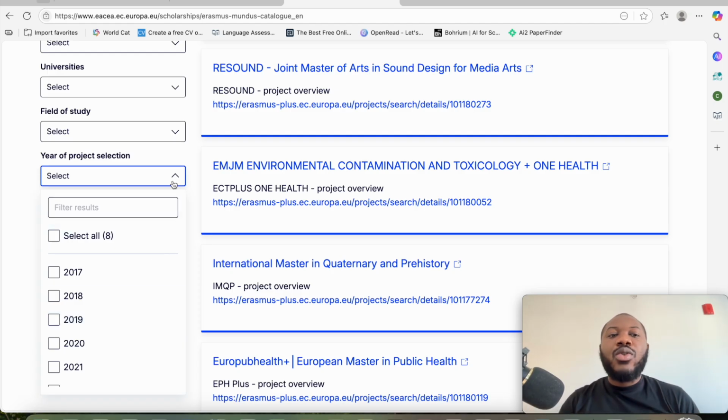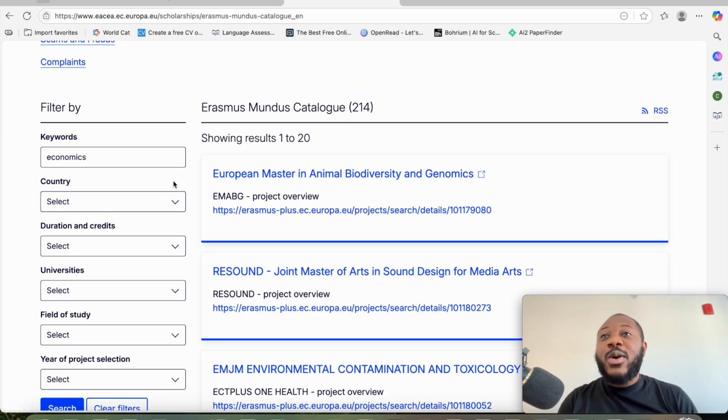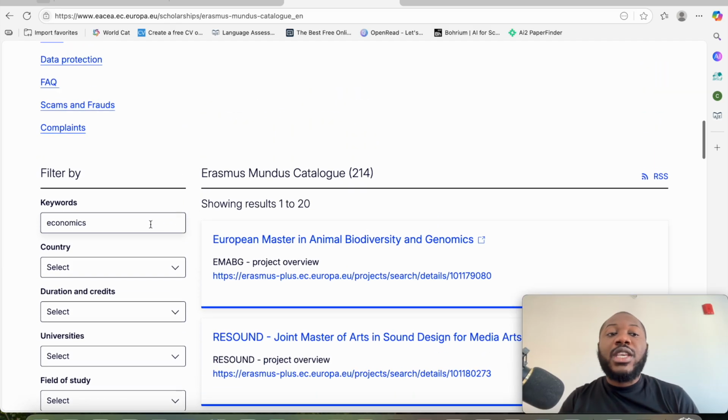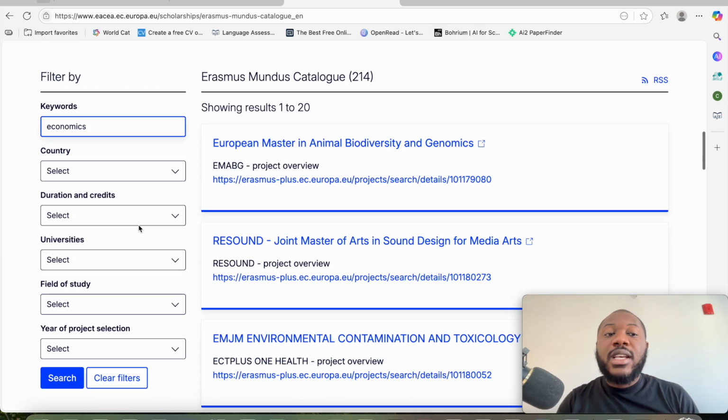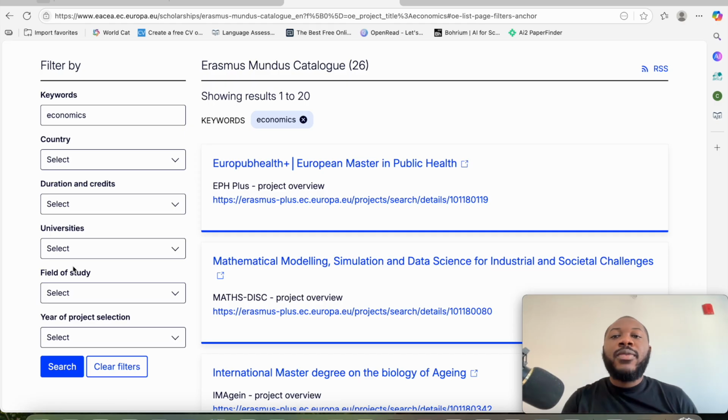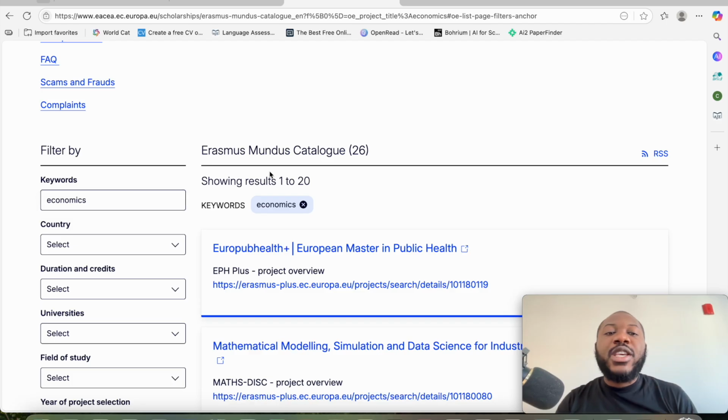Okay, so let's start with the keywords. Once we are done with the keywords, we'll look at the field of study as well. Although the field of study is limited, we can also look at it, but let's start with the keywords. So once you type in economics, you just come down here and click on search. Once you click on search, it's going to filter the courses for you. Now with the economics keyword, we have about 26 results out of the 214.